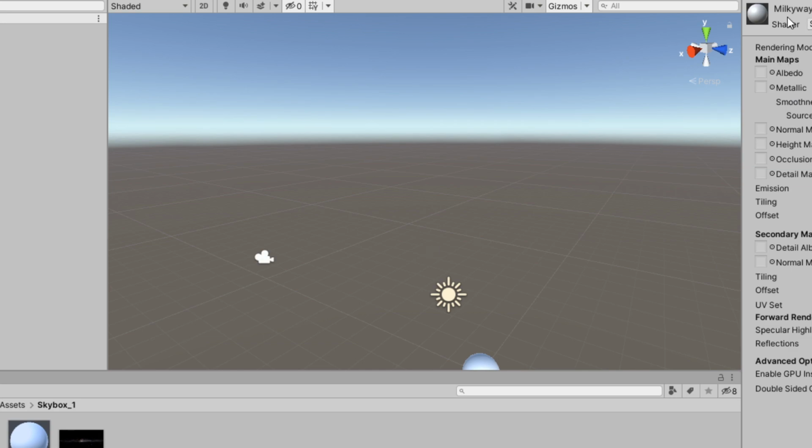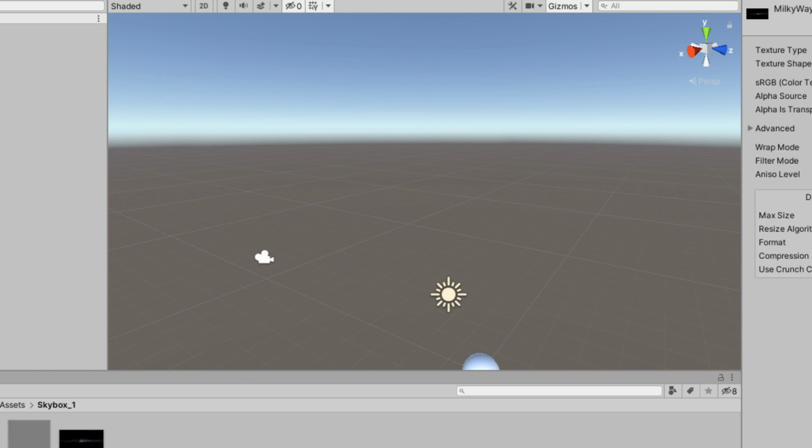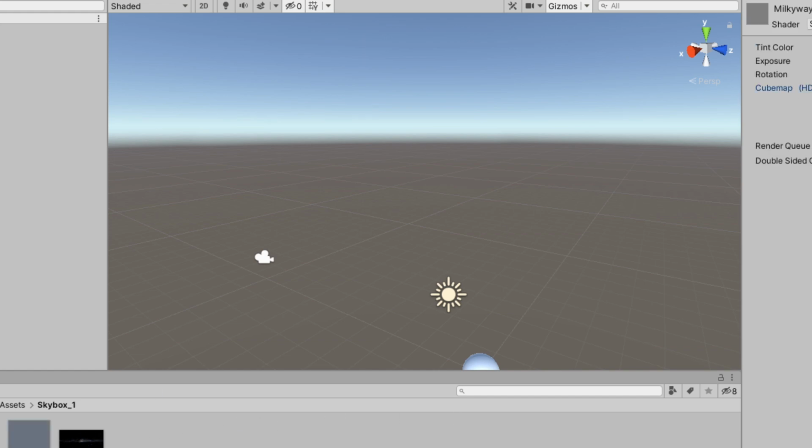So what we do is go into the shaders, you click on it, you see there are different options, and you see there's a skybox. In this skybox, what we have is a cube map. So we click on it, and then we drag that cube map onto it.